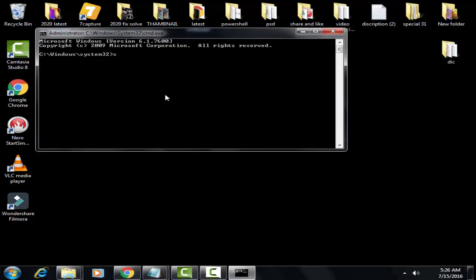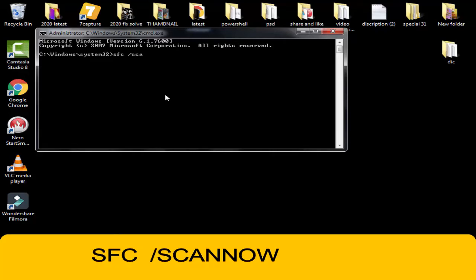Now you have to type a few commands. The command is like that: sfc space /scannow. Then press enter.